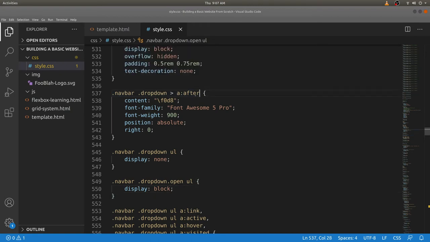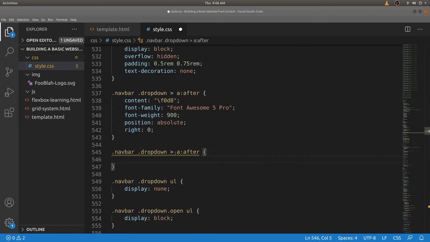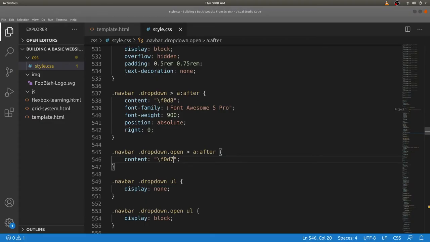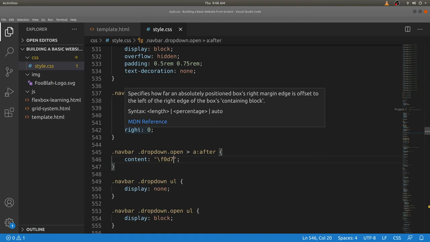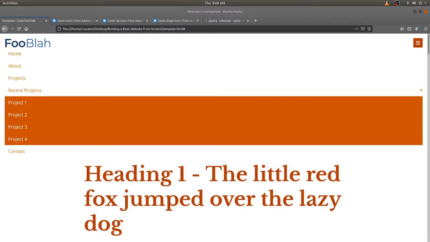The same way here, we need to be able to select this and change that specific value, or that dropdown arrow, just when the dropdown is actually open. And all we have to do is just override this content F0D8 to F0D7. And that would change it to open here, okay? Again, keep in mind, we're only overriding what we need to override. We don't need to add the font family, font weight, position absolute, any of those things, because we already have them assigned on top. We're just overriding the content itself because we need it to look a little bit different when it's open versus when it's closed.